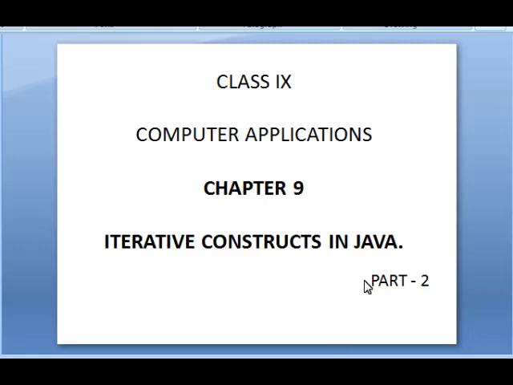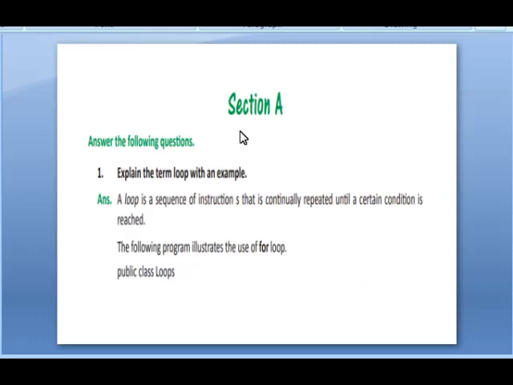Students, this is part 2 of chapter number 9, Iterative Construct in Java. Here we are going to see the exercise question answers. So in section A, answer the following question. First question is explain the term loop with an example.